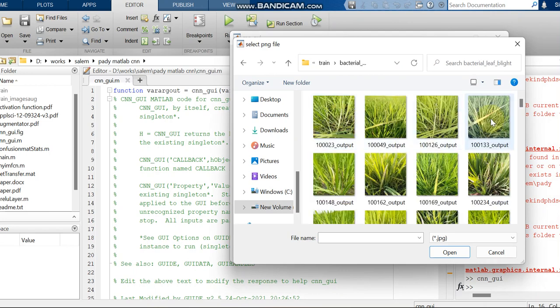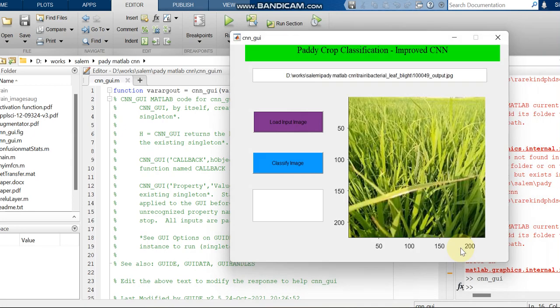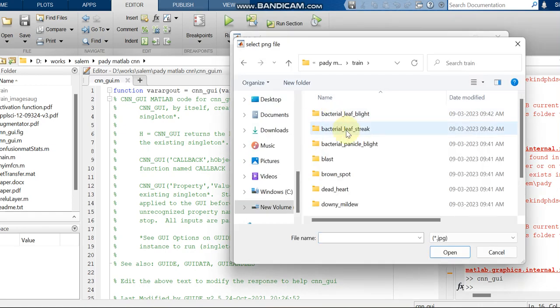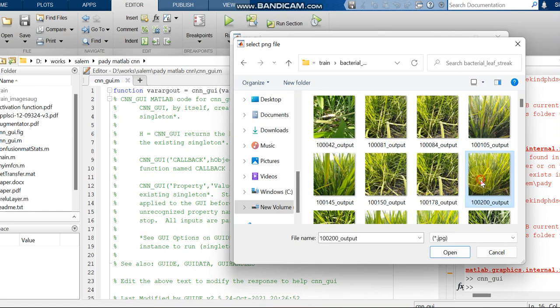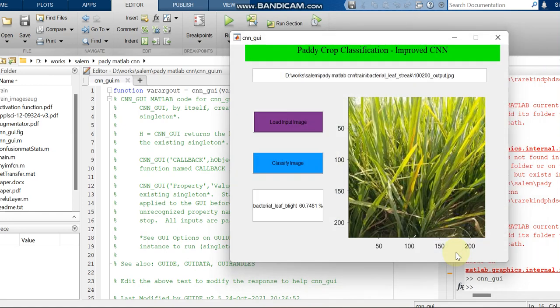Initially I'm going to check with the first class, that is bacterial leaf blight, and I'm going to classify this. We can see it is displayed correctly as bacterial leaf blight, but the accuracy is only 60.74. We can just try with some other images. For that I'm trying the second class and some other images.